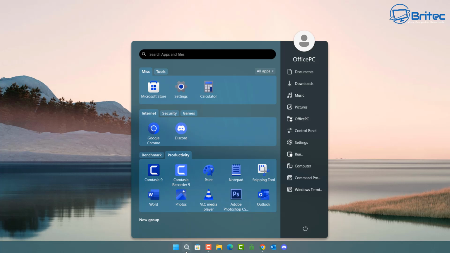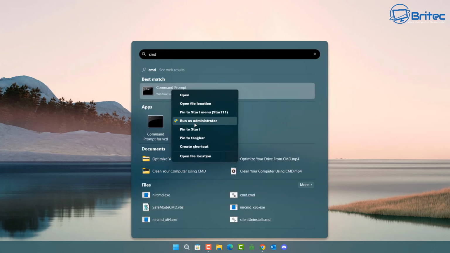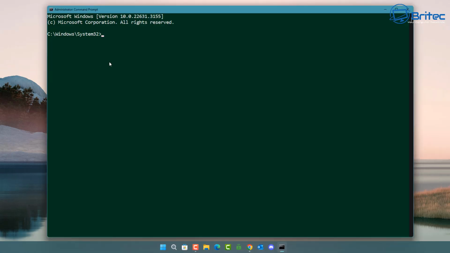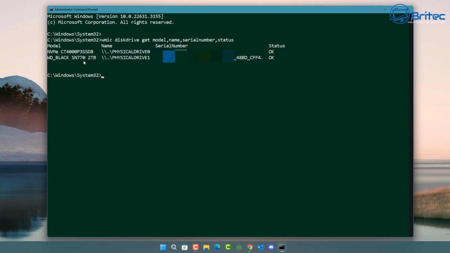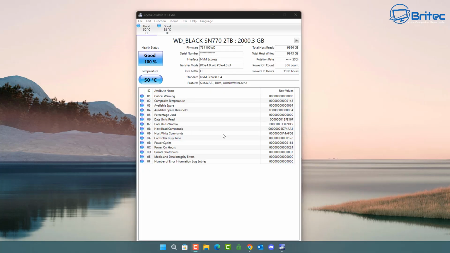Now you can also do a quick check inside command prompt. It doesn't give you that much information, but it does give you an idea that your drive is working okay. So type cmd in search and run this as administrator, and you want to put in this big command here, and it will check both of your drives, and you can see the status is okay. Everything is working okay with these drives. So we know the drives are in good working order by just doing that simple command. Very simple and easy to do.